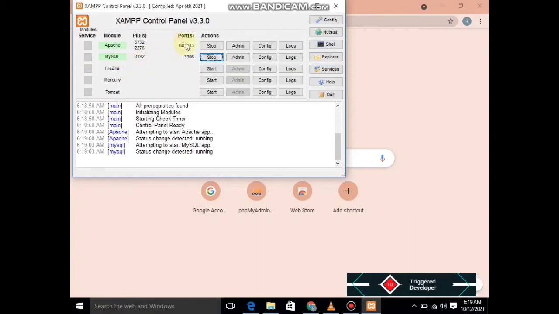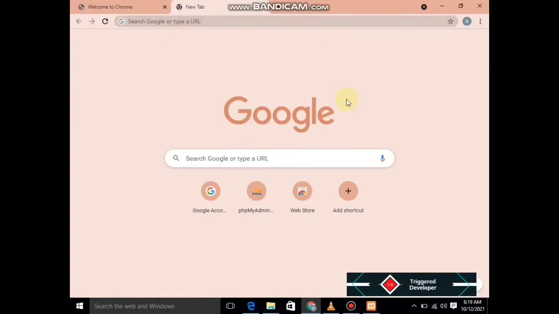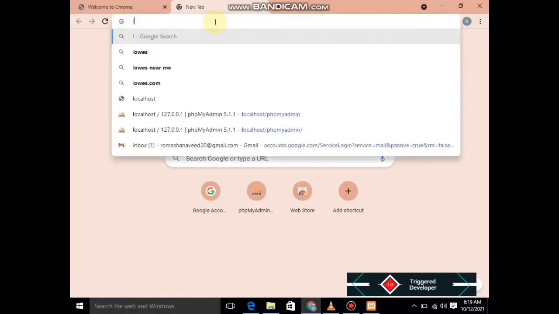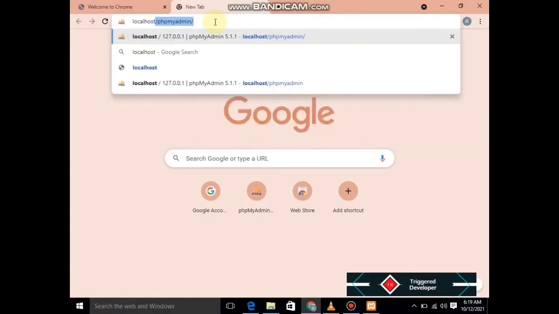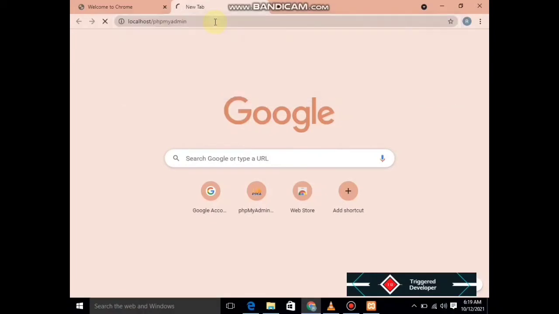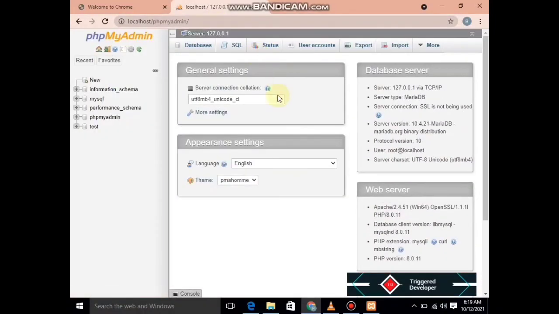So here are the ports these options are using. Apache is using port number 80 and 443, and MySQL is using port number 3306. We can go to our browser and check whether it started successfully or not. Go to your browser and type in this bar localhost slash phpmyadmin. If this page opens successfully, that means your XAMPP has been installed successfully and it's working well.